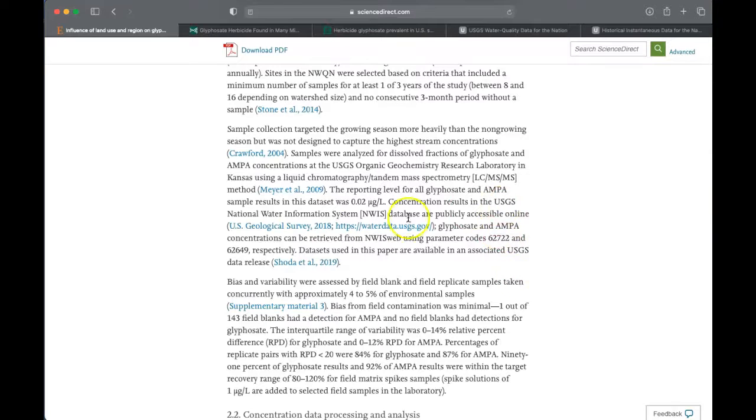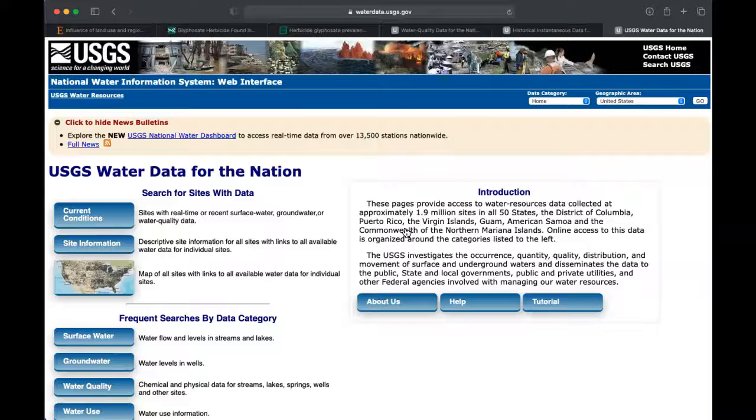They used the USGS National Water Information System database. They even give a link to it. Good job, authors. Additionally, they say what parameter codes they were using. Now I'm going to copy and paste this one here, 62722. That's for glyphosate, and this other one is another acid associated with it, or a breakdown product. But we're just going to go with this one for now. So let's go to waterdata.usgs.gov. Pretty simple.